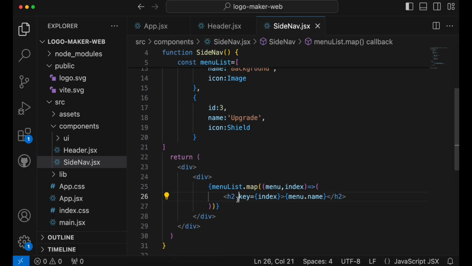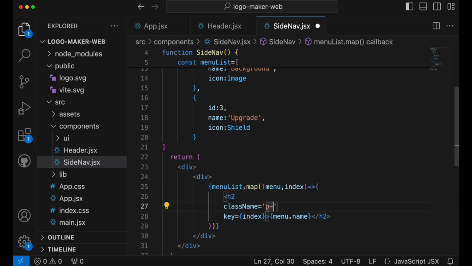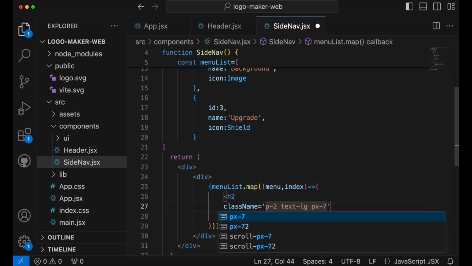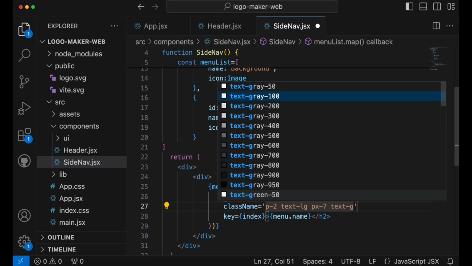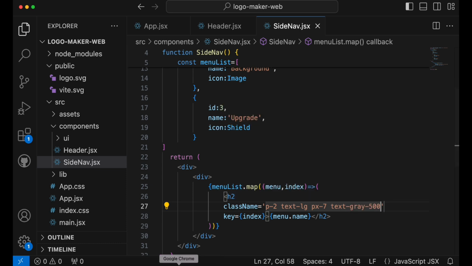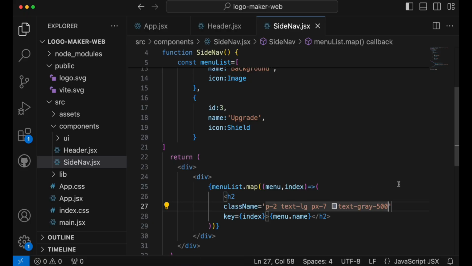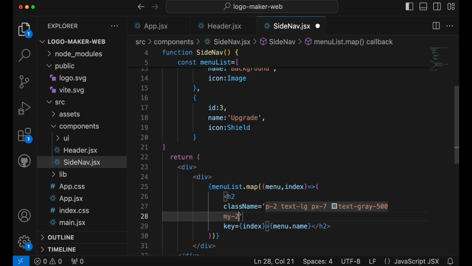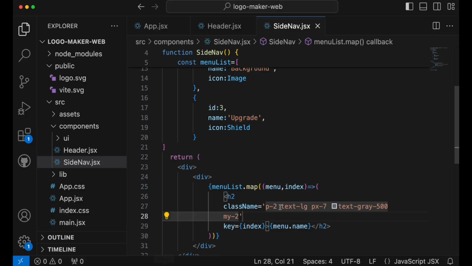Now let's apply some styling to this one. So here let's add a class name. So we'll add a padding of 3. We'll say text large, padding x to 7, and the color of the text will be a text gray 500. Okay, let's save this one. Let's see how it looks. Perfect. After this one I will add a margin y to 2, and let's see. Perfect.